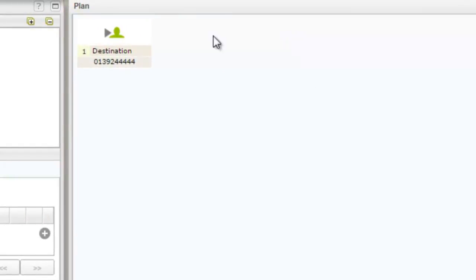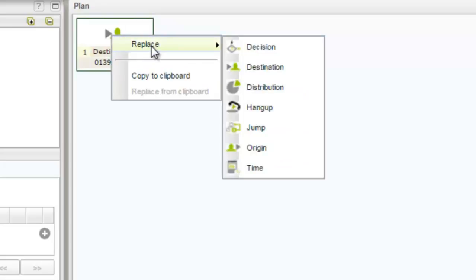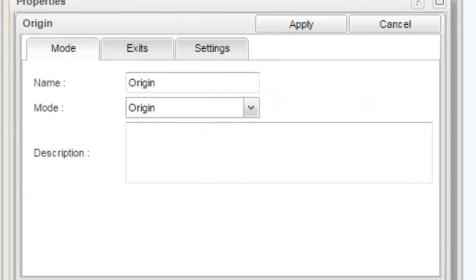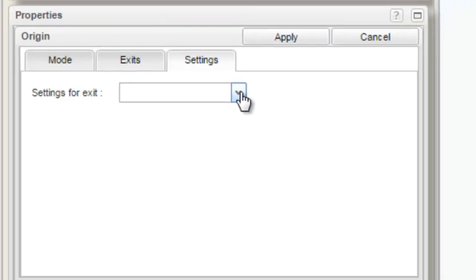Once we're in the call plan screen, what we'll need to do is right click on the icon and replace it with the origin icon. So we'll do that. We'll then need to click on the icon to open the properties box here at the bottom left. In the properties box, we need to first go to the settings tab, and then click here on the drop down next to settings for exit.